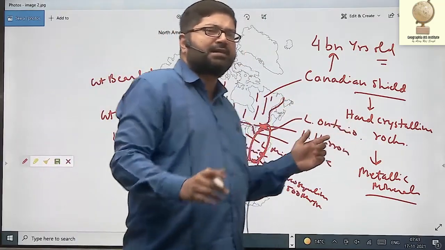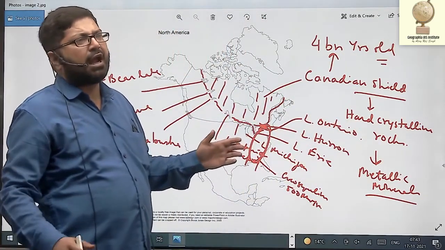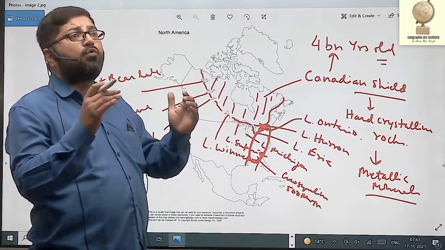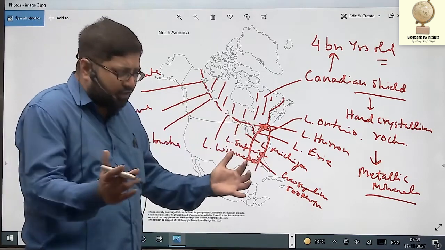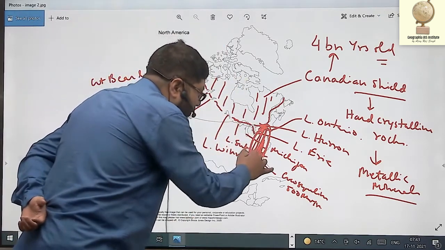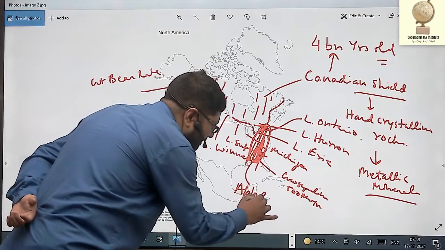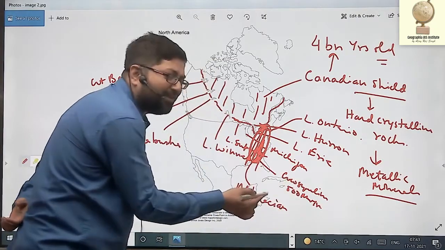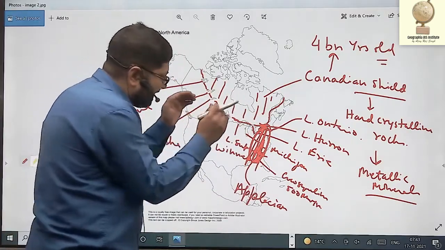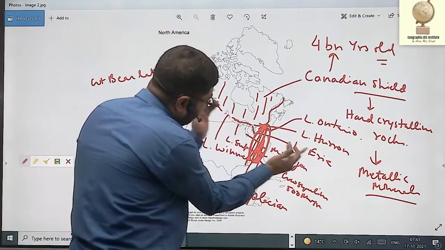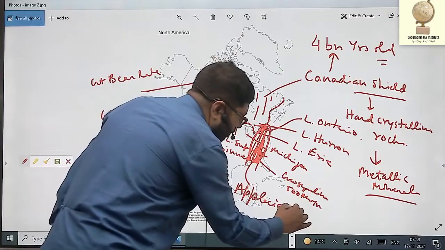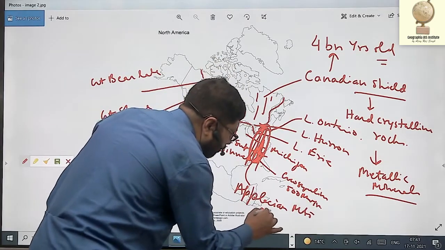This geosyncline was in existence 500 million years ago, and it continued to receive sediments from the neighboring land masses. About 250 million years ago, those sediments got squeezed and folded into fold mountains. That is, the Appalachian mountains came into existence. This is known as the Appalachian geosyncline, the water body from where the Appalachian mountains got squeezed and folded. So these mountains got formed 250 million years ago.